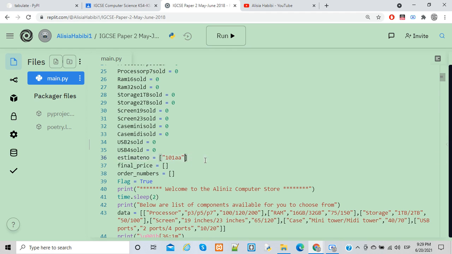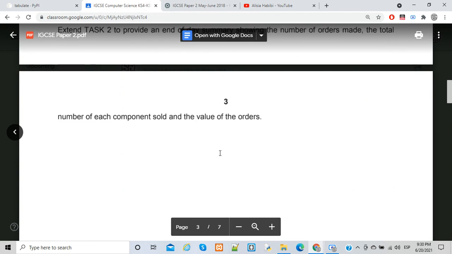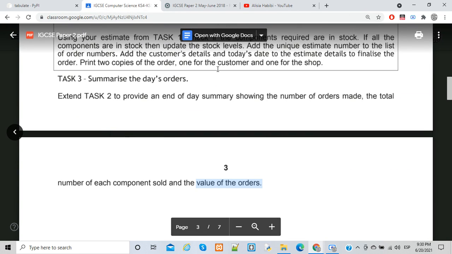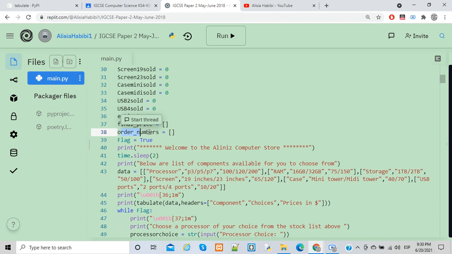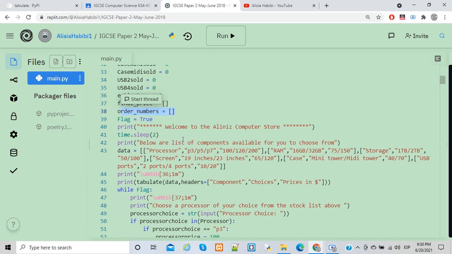I just prefer to do it this way where I just increase by 1 easily, and that will differentiate every customer uniquely. I also created something called final price. This was not asked in the scenario, but I created it just to store the prices of the orders that were made successfully for each customer, so that at the end of the day I could sum up all of those prices and use them to display the total values of the orders for task 3. And then the order numbers, as you guys remember from task 2, it says you should add the unique estimate number to the order numbers, and that's pretty much what I did here.